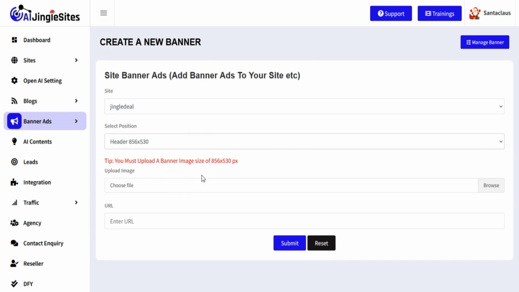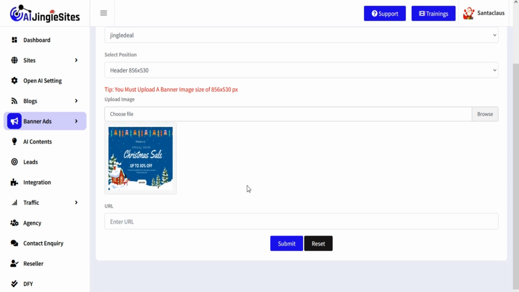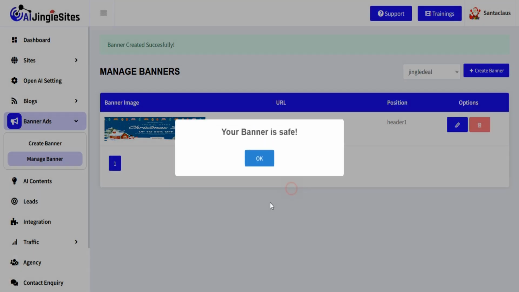Upload banner image according to the suggestion, otherwise your banner will look inappropriate on the site. Now insert your desired URL. Click on Submit button. You can see your created banner ad in Manage Banner section. You can also update or delete your ad.